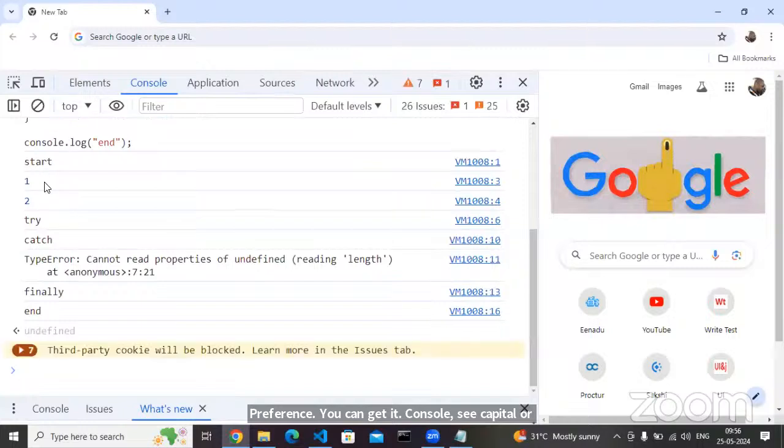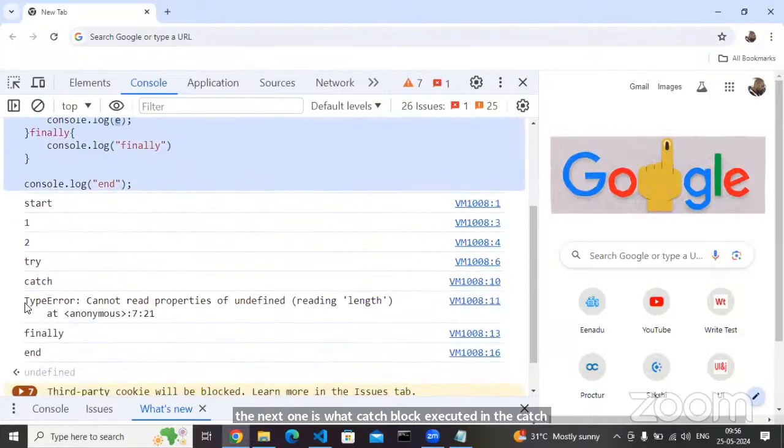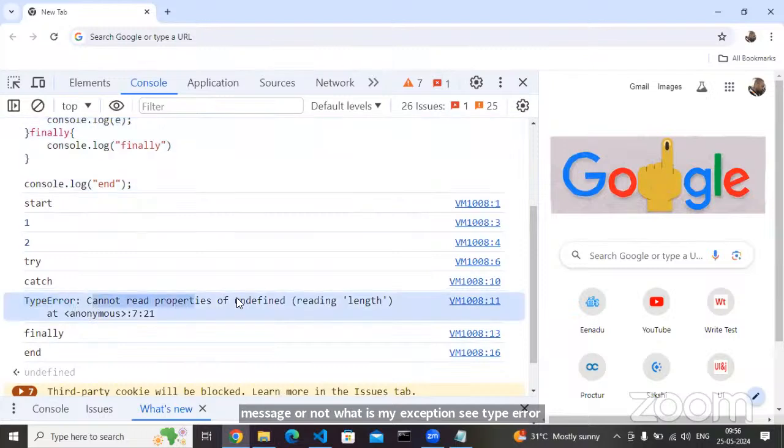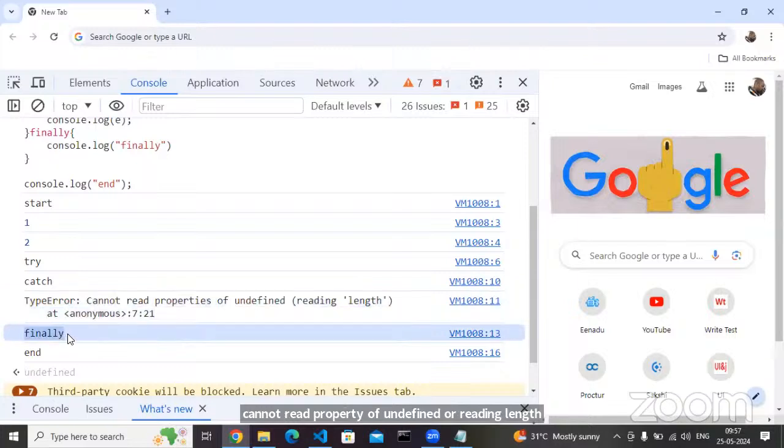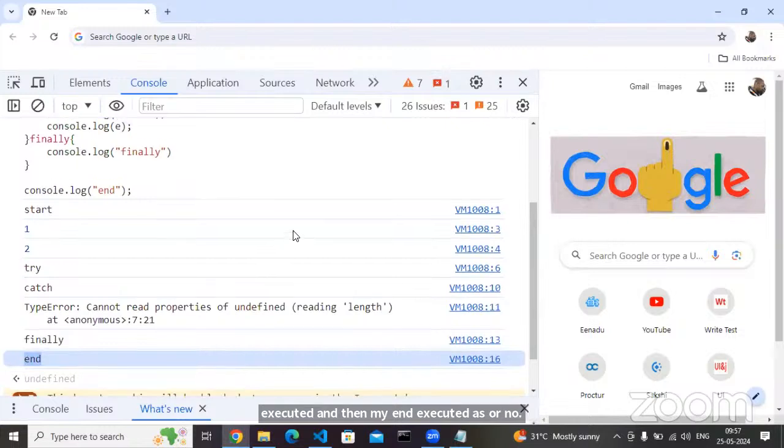Now can I click on enter? Now start executed, 1 executed, and 2 executed. Try as usual. The next one is what? Catch block executed. In the catch block, did you observe this one? You printed the exception message or not? What is my exception? See, type error, cannot read property of undefined reading length, something like this or not? Yes or no? After that, exception raised or not raised, finally executed, and then my end executed. Yes or no? So my program finally terminated like what? Abnormal or normal? Normal termination or not.